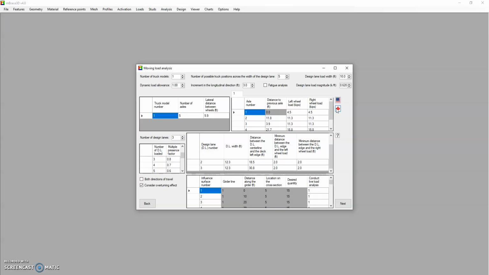So I hope this covers some of the basics here in the moving load analysis dialog now included in Embrace 3D. Thank you.